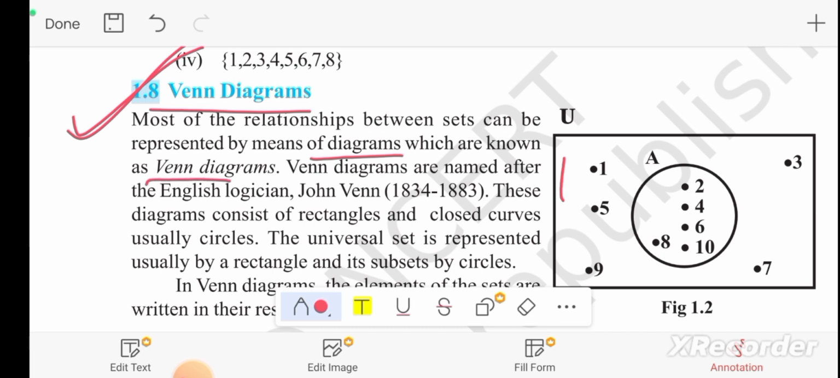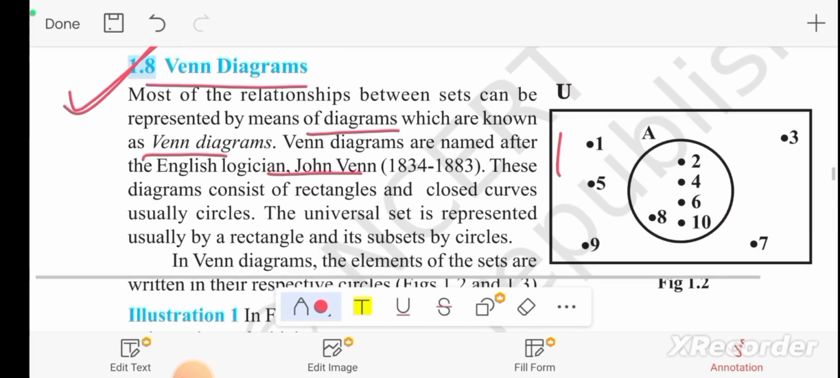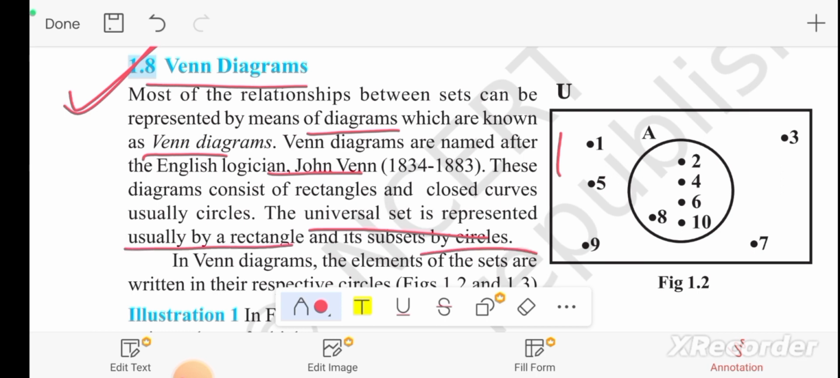These were discovered by the English logician John Venn, so these diagrams are named after him. Okay, here there are figures, some shapes, which are used to represent sets. The universal set is represented by a rectangle and the subsets are represented by circles.